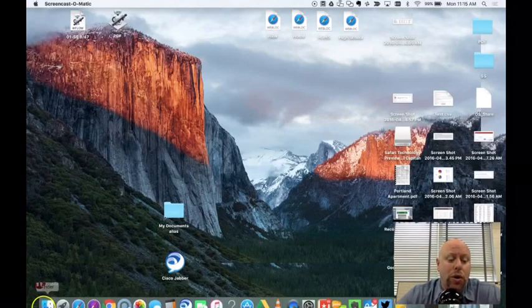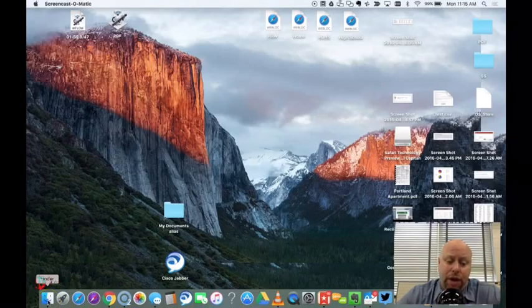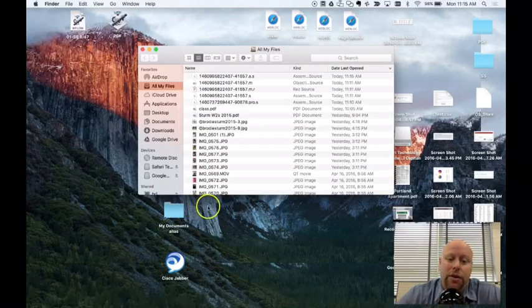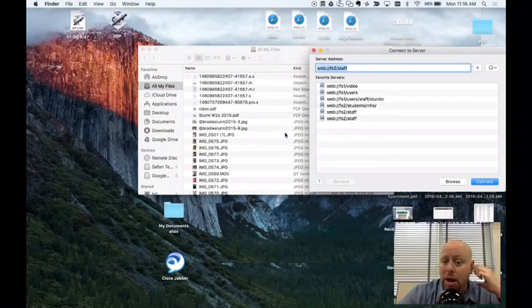So what you're going to want to do is go to Finder. It is that kind of two-faced icon on the dock. If you go to Finder and open that up and hit Command K, once you're in Finder, Command K one time should bring up this Connect to Server box.